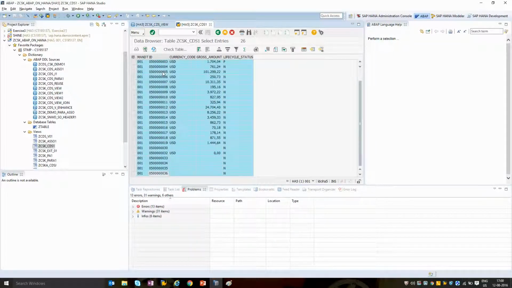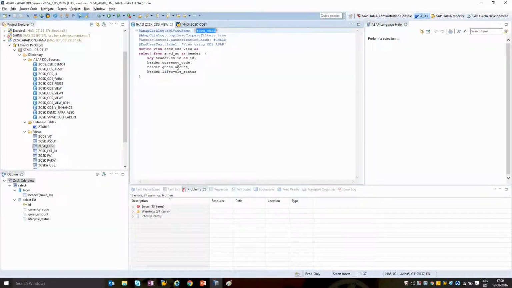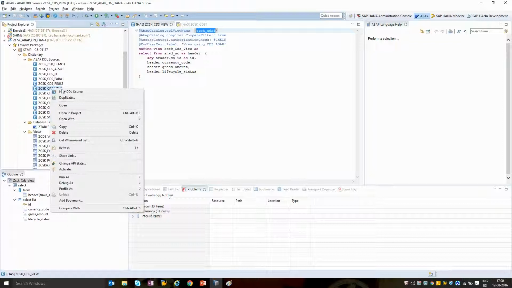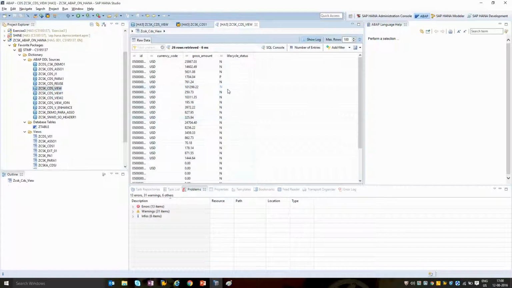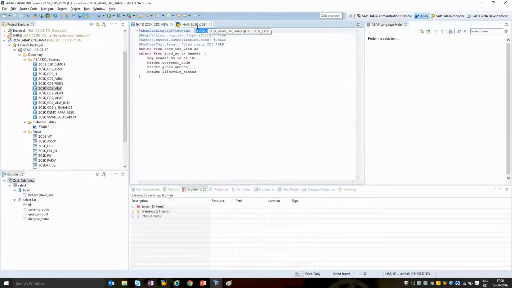this view displays the 26 sales orders, and whatever fields I have specified, only those fields have been displayed over here. You can also check a data preview from the HANA perspective as well. Whatever view you have defined in the DDL source, you just right click on it and open with data preview, and this is going to open the data preview in your HANA data preview editor. So that's all about creating a simple CDS view.